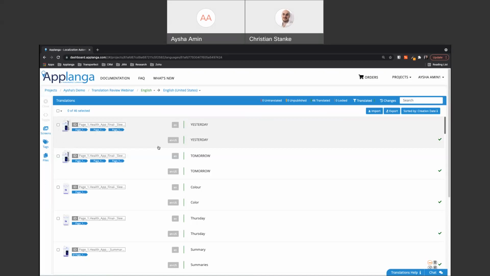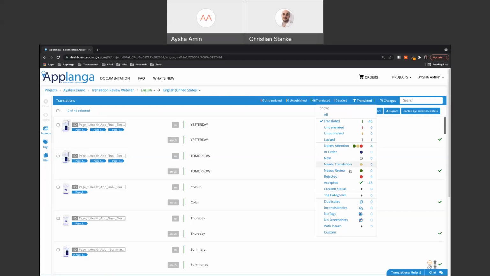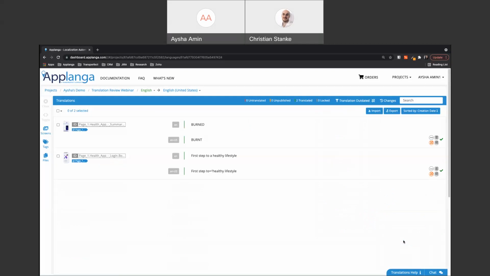Sometimes these changes to source text don't actually impact the meaning of the entry, and in those cases, you could approve those outdated translations. Let me show you how to find and approve some. So again, I'm going to use my handy dandy filter. I'm going to come down to with issues. And then I'm going to come down to translation outdated. So we have two here.